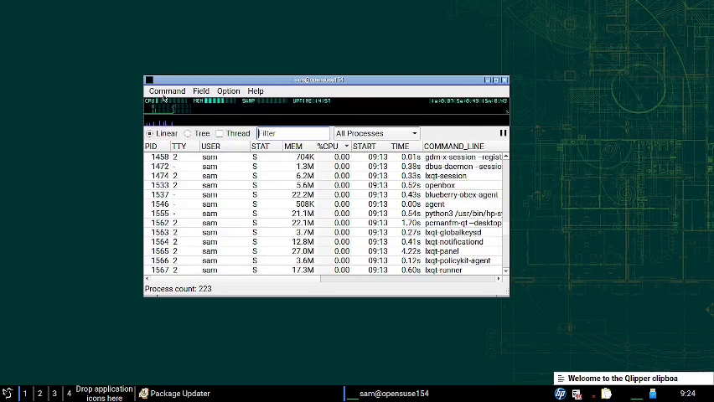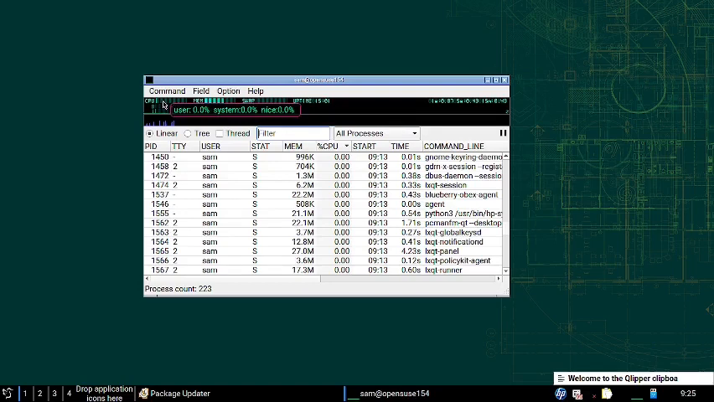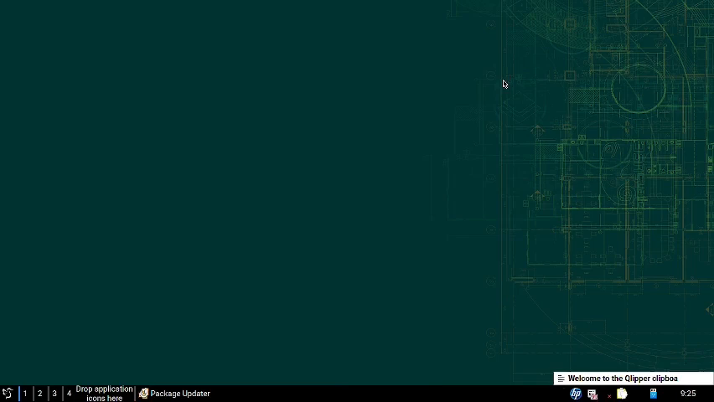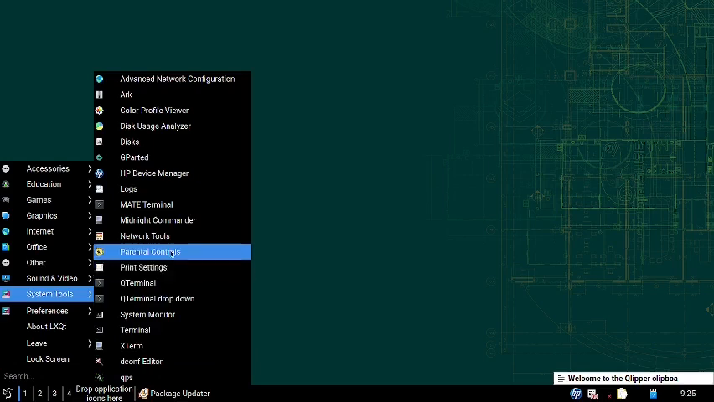Now I will close this. You can see the CPU usage is very light. You see just 0.8% of CPU usage at max. So this is one of the lightest desktops available, LXDE and LXQt, for the Linux user. Now I will close this. I think we have completed all the system tools that are available.